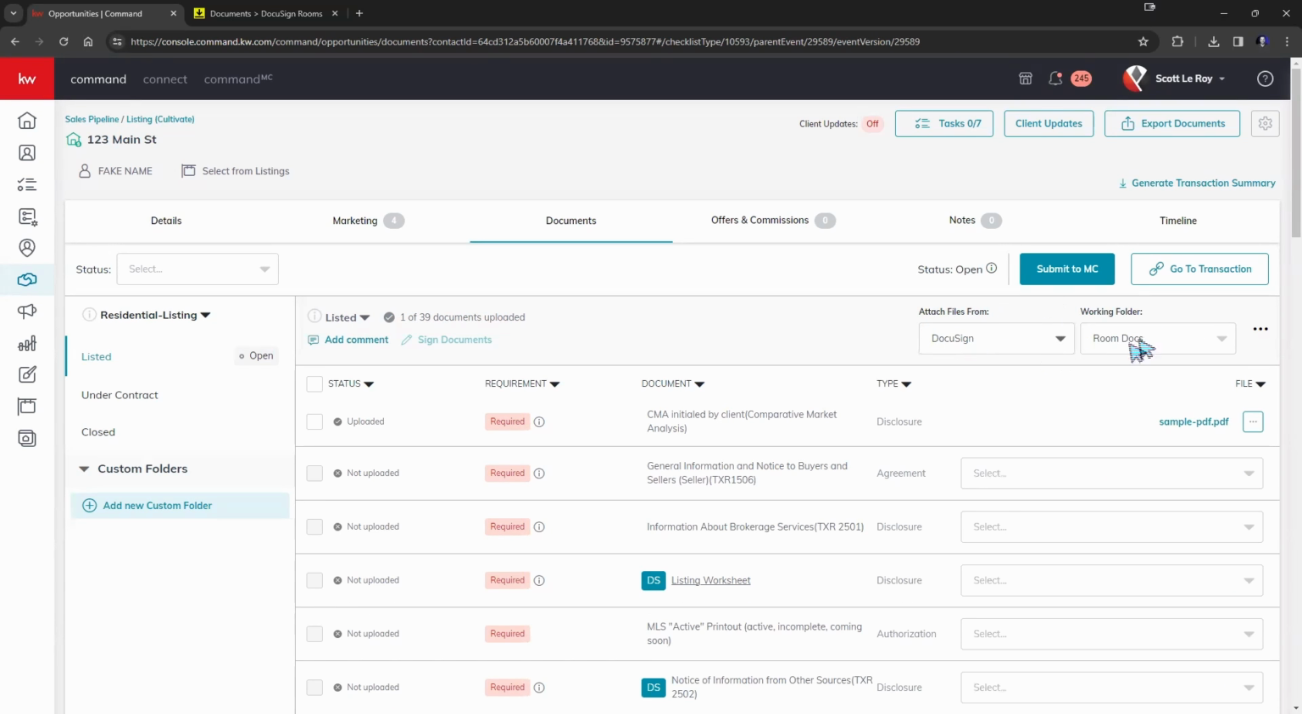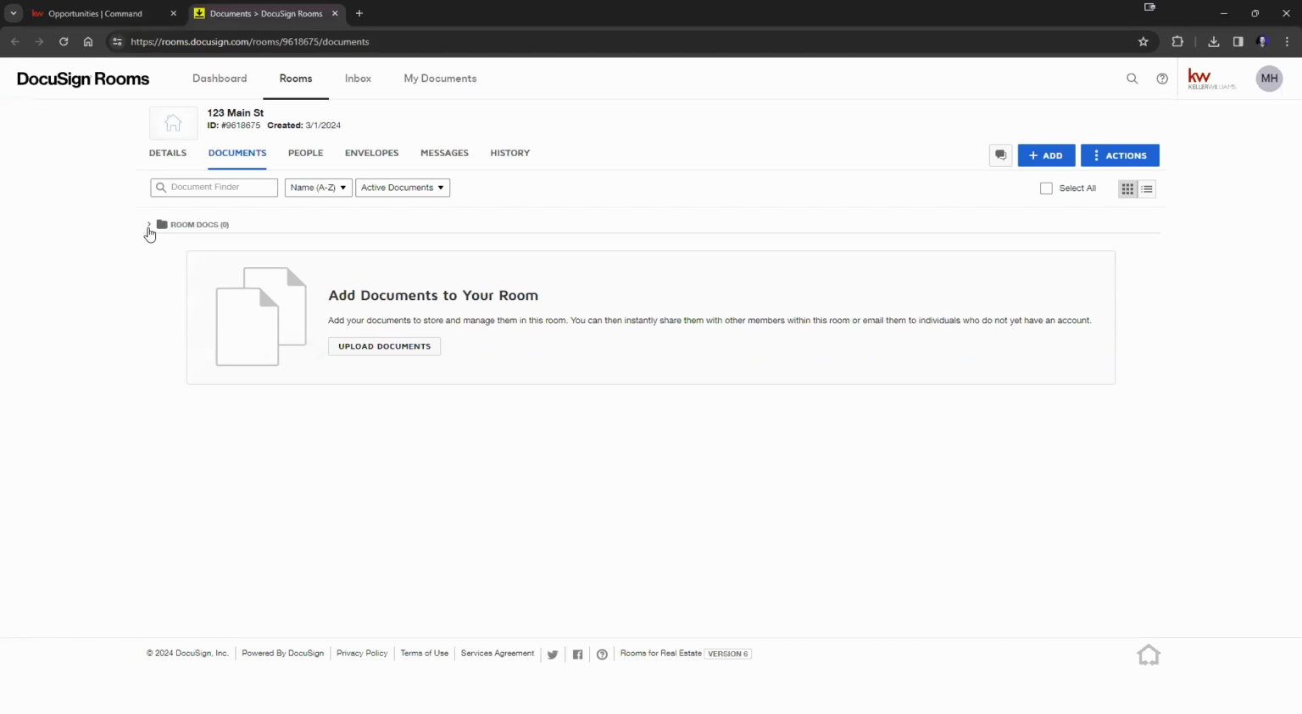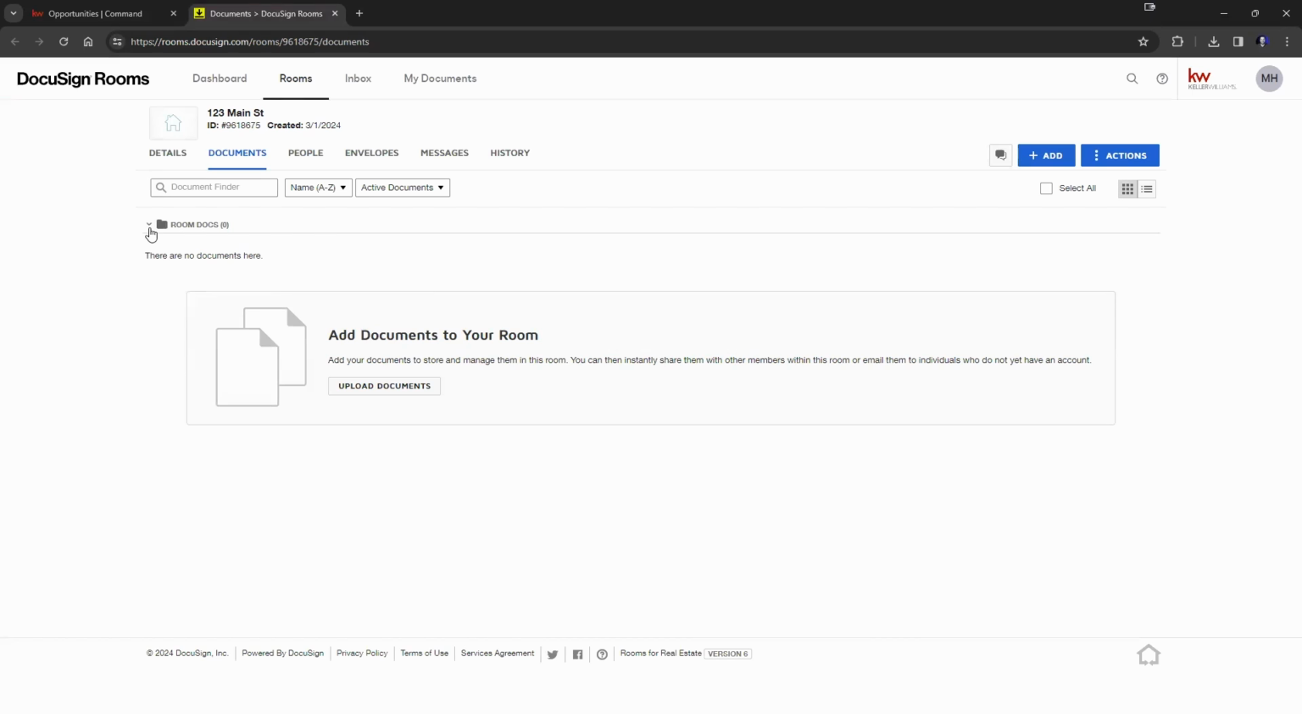So here it gives me attach files from DocuSign, and then you have something called a working folder. So every DocuSign room creates a room docs working folder. So that's your standard folder that automatically gets populated in here. As we go ahead and take a look, you'll see that right here, our room docs. I can go ahead and close this and open it. There's not really any documents right here.